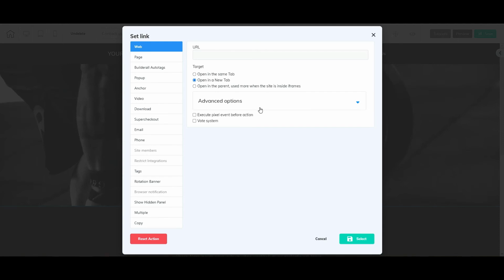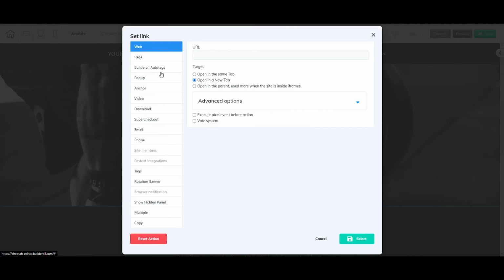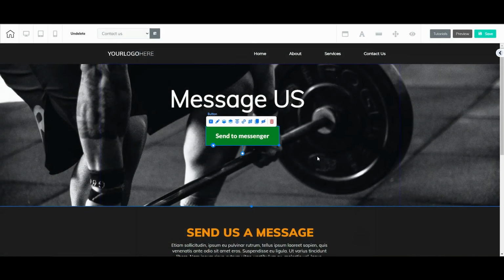There are lots of different options, like for web, if you want to redirect it to a different URL, or if you want it to go to a different page, if you want to choose any of the pages in here, you can add the Builderall auto tags, you can put a pop-up, anchor video. But in this example, let's just set it to go to google.com and open in a new tab. So just click on select, and that's how you edit that.